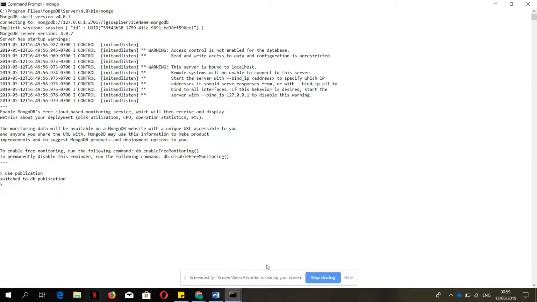Now, to explain why the aggregation framework is such an important tool in the world of analytics that MongoDB provides, let's take an example. For that, I'm going to use this publication database. Let's see what collections we have. So we have this publication details collection. Let's see the structure of the data in this collection, which we can see with this command.